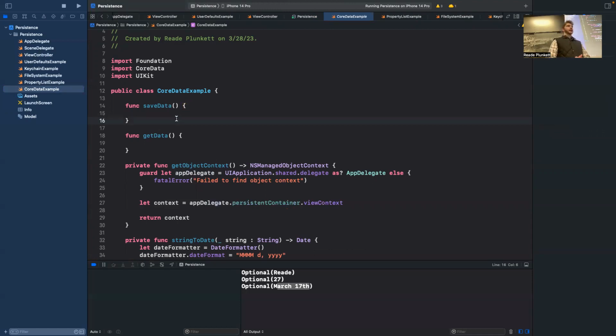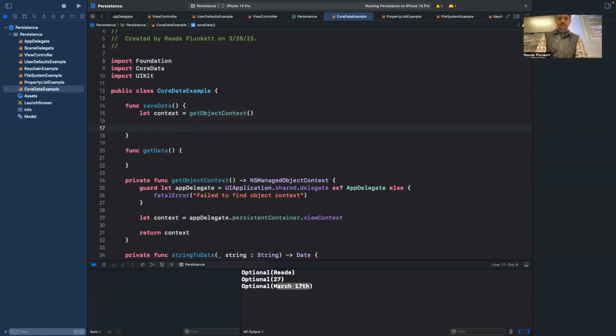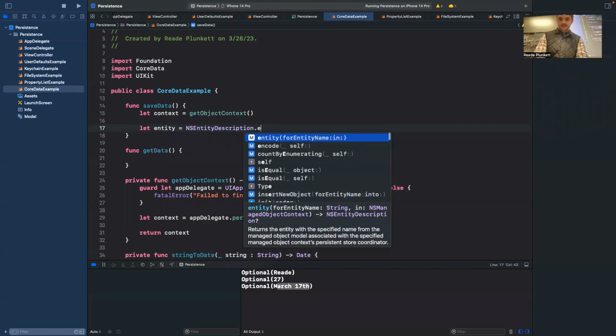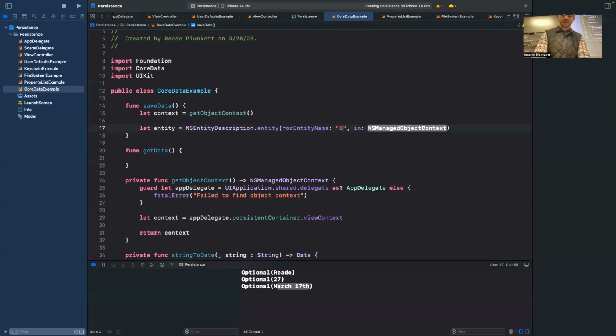What's really important to note is that every time we update or create a new entity, we must save the context again, and I'll show you how to do that right now. First, we want to get the context. So we'll do let context equal getObjectContext. Then we'll create an entity: let entity equal NSEntityDescription. We'll pass the name of our entity in, so Book, and then we'll pass in the context.